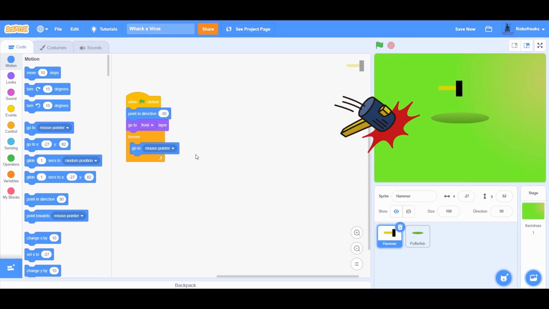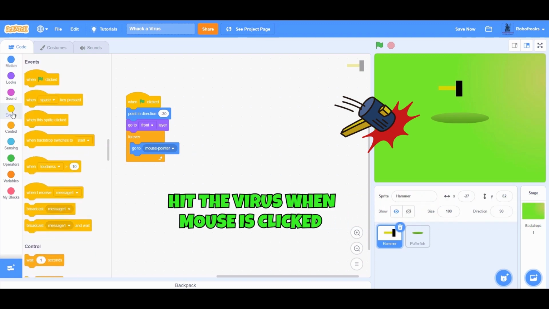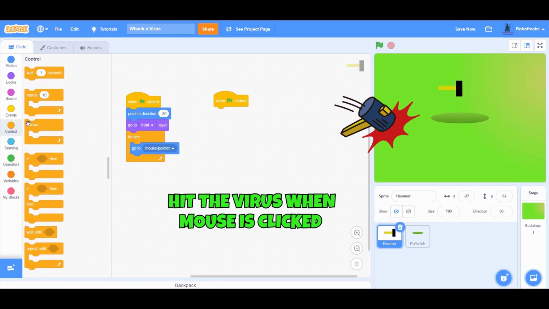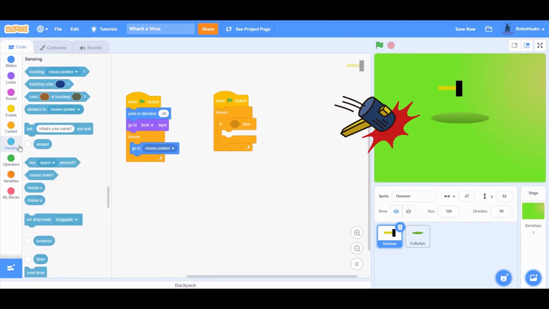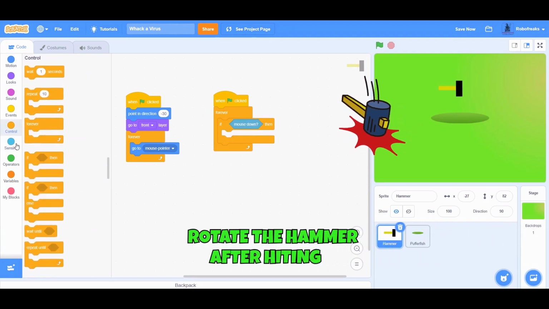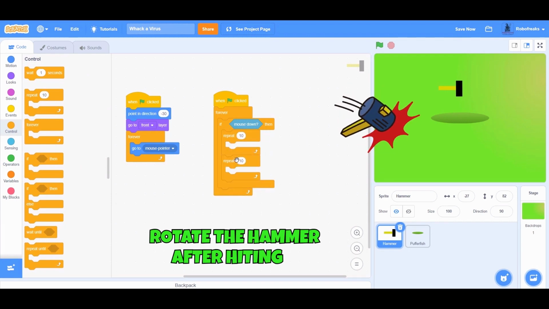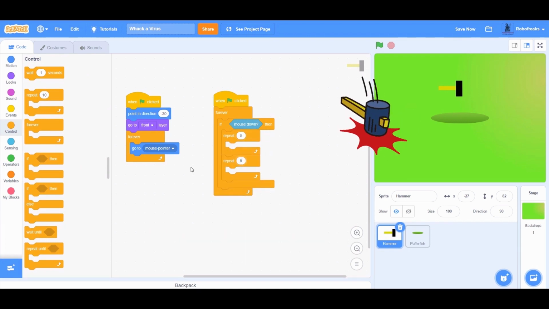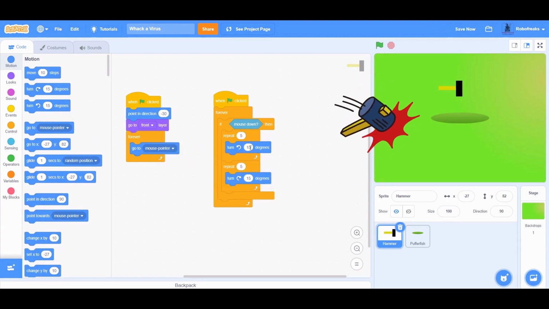Now I want the hammer to hit the virus when the mouse is clicked. For this, we create another block and check if the mouse is clicked using the mouse down block. If it is pressed, I will rotate my hammer for some angle and then rotate it back up such that it looks like hitting. To do this in a smooth way, we will rotate by a small angle of 10 degrees and then reverse this exactly by 10 degrees again.